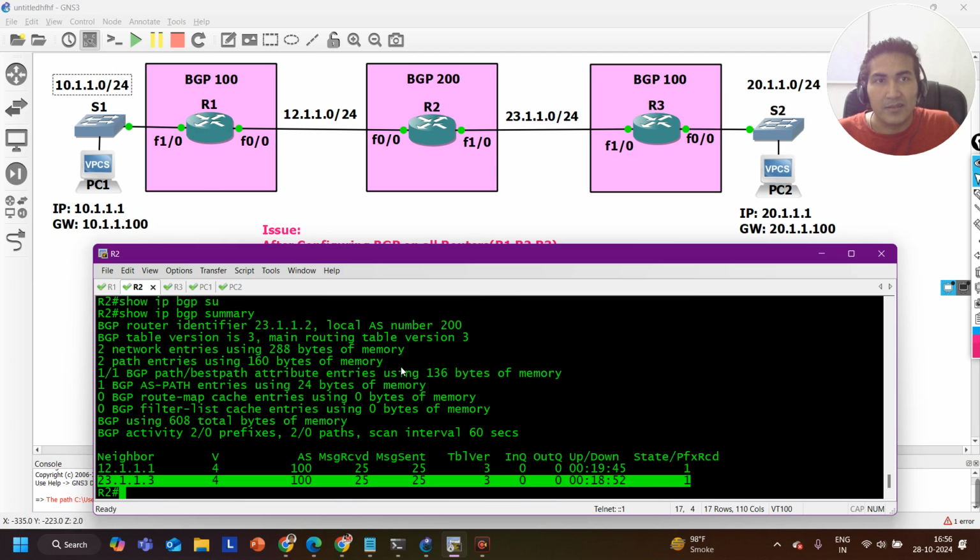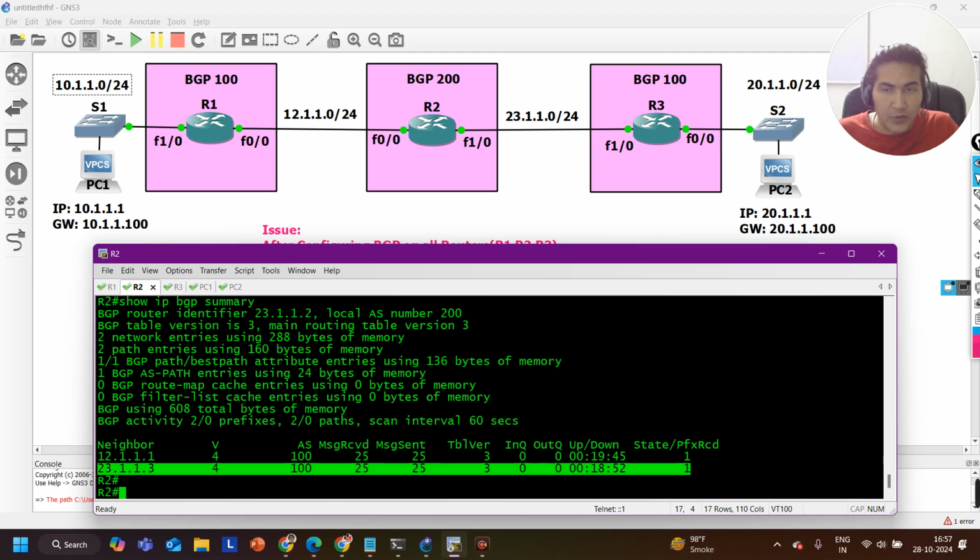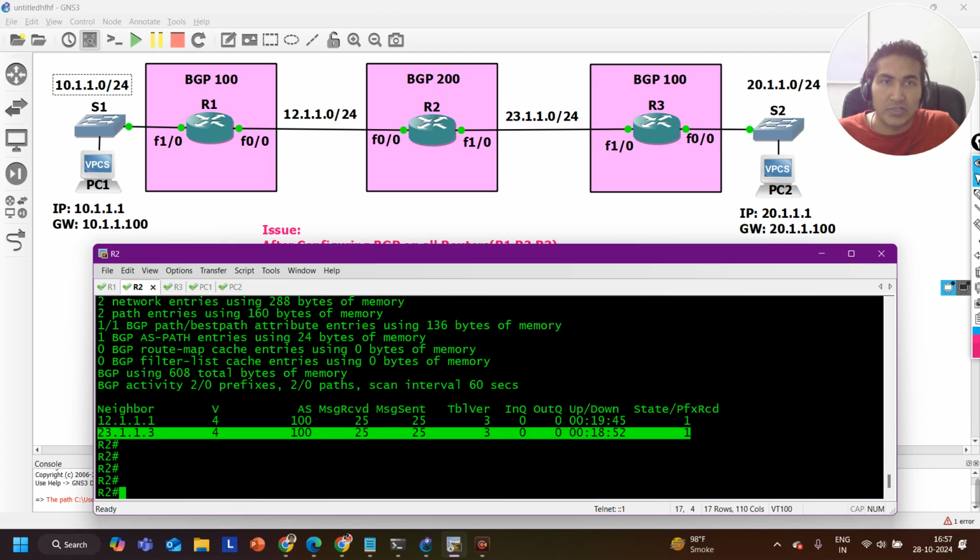Now again I am asking you the same question. If you know the reason, here is a hint: router 2 has received routes from both of its neighbors but it is not advertising them to the other neighbor, or maybe it is advertising but the other routers are not receiving them. So tell me what can be the reason, if you know. If you don't know, no problem, we are going to discuss it.